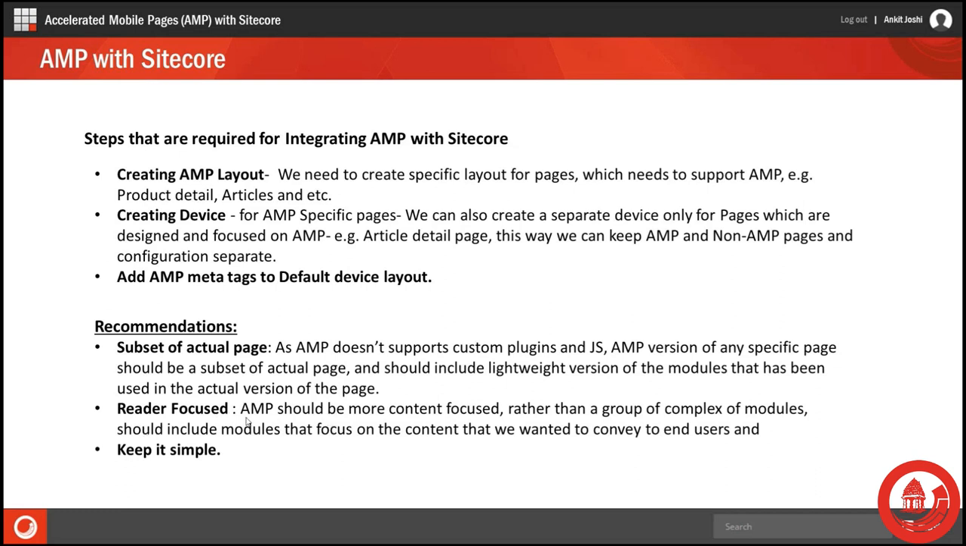So reader focused, AMP should be more content focused, right? When you start looking for AMP in your articles, most of the places you will find it is more content focused. When we say content focused, it means you should try to convey only that set of information to your end user that is the core of that page. So let's say if you're talking about a product landing page, you have to extract the core of that product landing page and just try to come up with a decent module which you can place in your AMP enabled version of your product landing page.